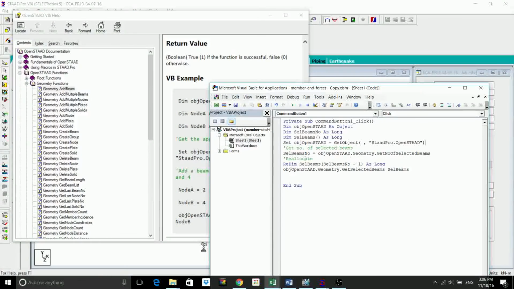With the help of this first command, I am going to get the number of selected beams in the STAAD window, and then in the second command I am going to get the vector called SelBeams which contains the selected beams. Here I have redimensioned the array with SelBeamNo minus 1. Minus 1 means, whenever we get an array from an openSTAAD command, it will start with index 0. That's why to arrive at 0 we have to put number of elements minus 1.